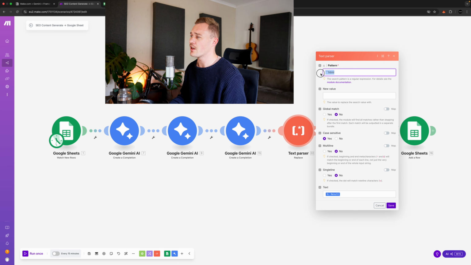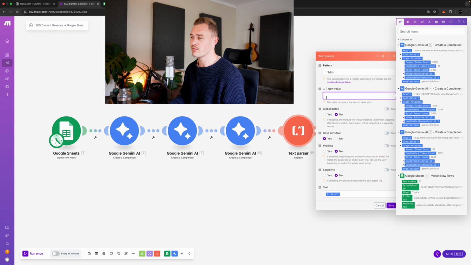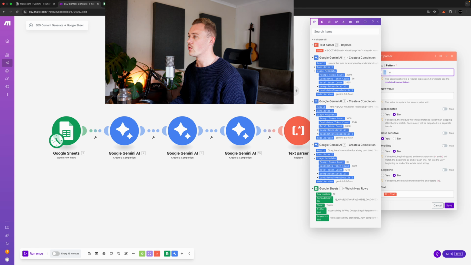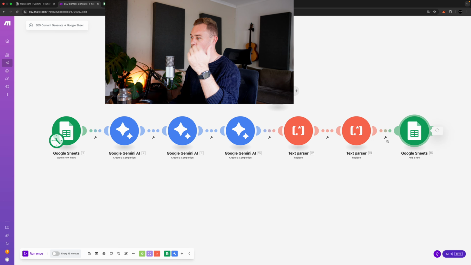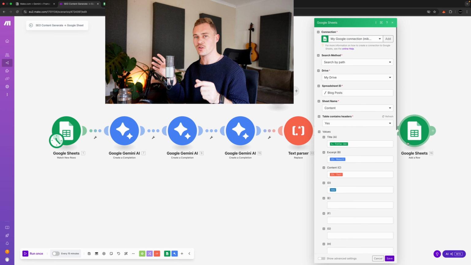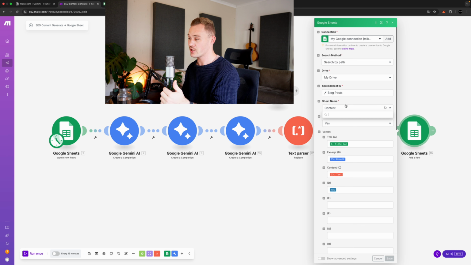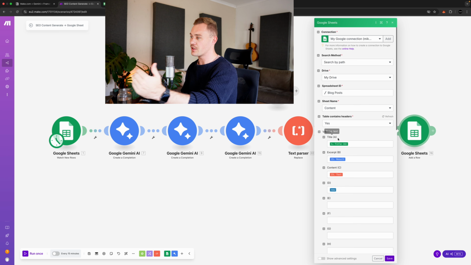All I'm doing is saying, look for this, replace it with nothing. And then I'm doing the same thing at the end here for these three little characters, replacing it with nothing. Then the way I'm formatting it back into Google Sheets. The last module in this workflow is connecting back to the sheet, but now we're connecting to the content side of the sheet. And then we're just specifying what information to put where.